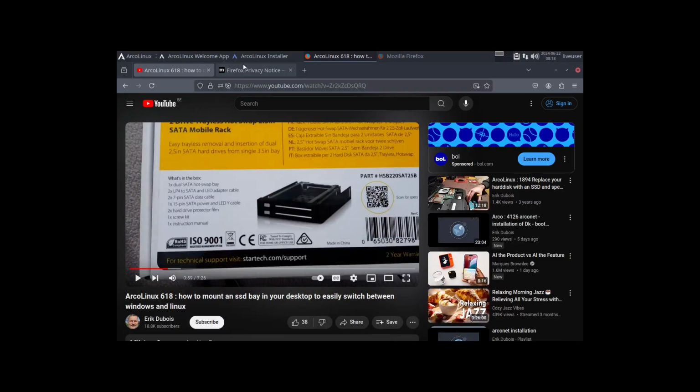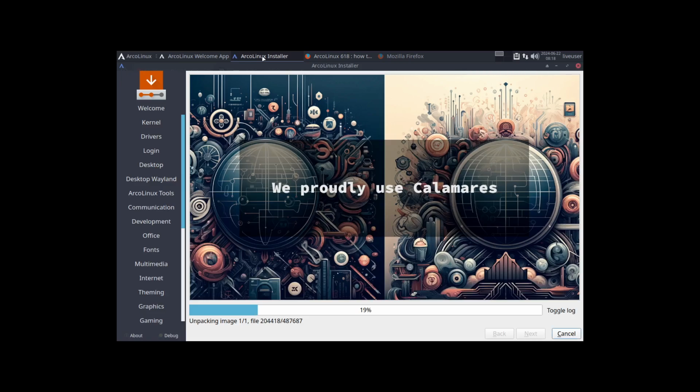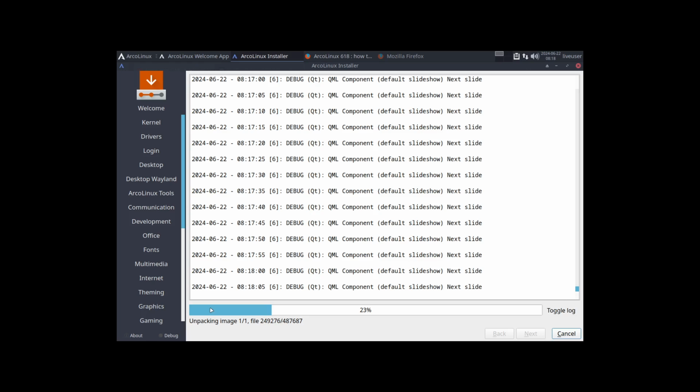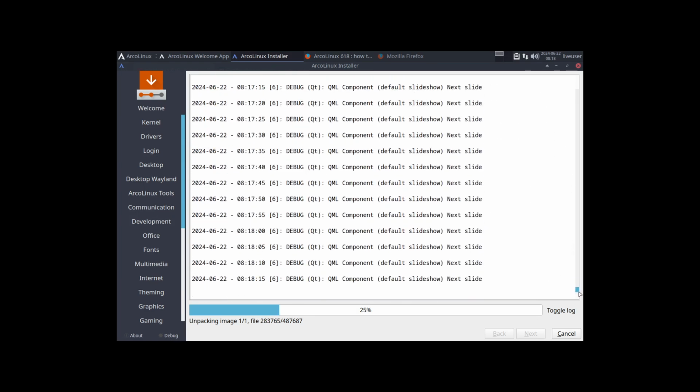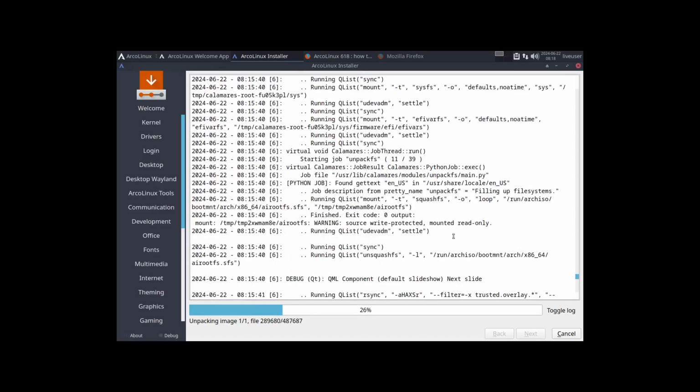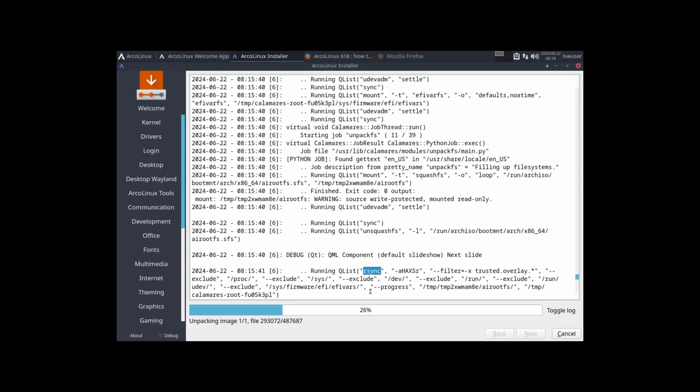And then we have a look at what we can install here. We have to wait for the installation to finish. At this point in time, we're doing an rsync, and rsync is this. Where are you? Here he is.